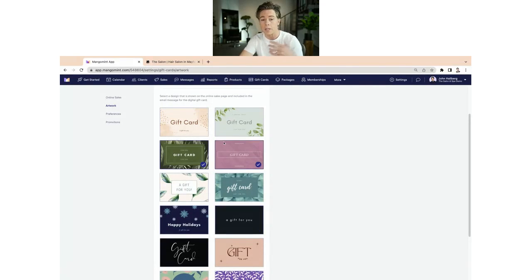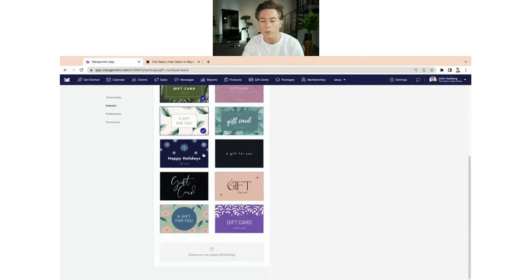If you have a gift card that you've already created a design for, you can upload it here. Or if you want to create something more on brand with your business, you can use a free tool like Canva, for example, to create one, which is pretty straightforward. You would just need to create it with these dimensions that you see here, and then you can upload it.